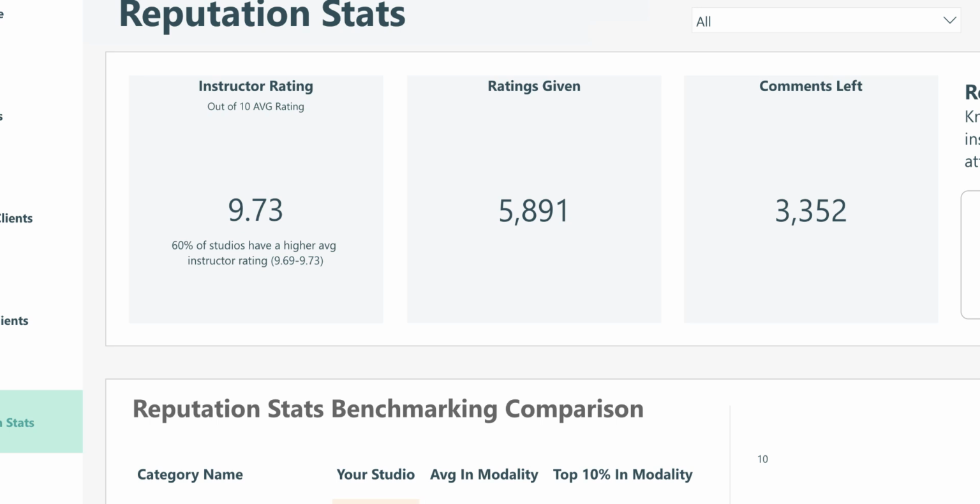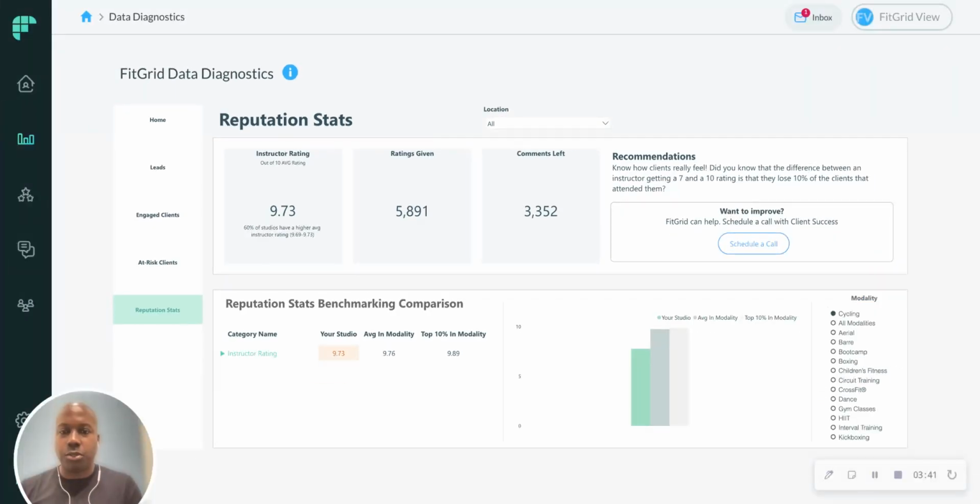That's the quick pro tip today for the instructor rating. We hope you get the chance to check out the survey section. It's useful information, can help your studio do a whole lot better.